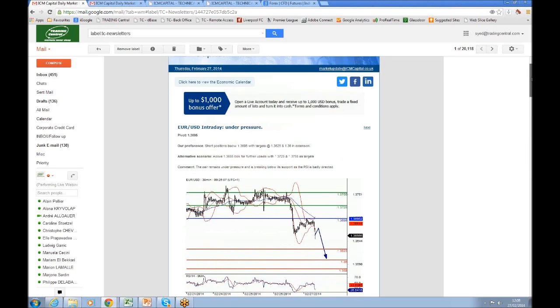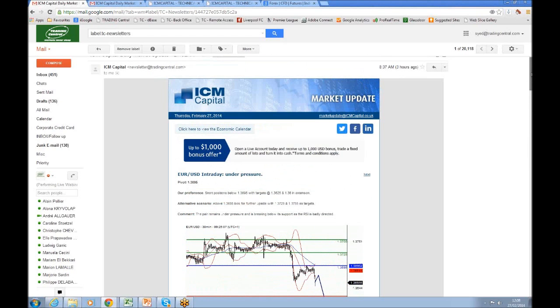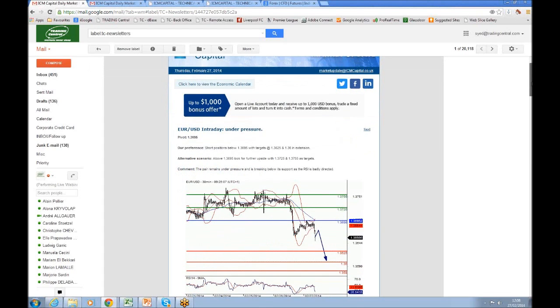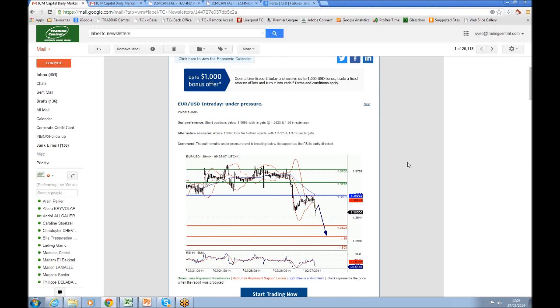Just to inform you in terms of how to read these analyses from the newsletter. As you open up the newsletter and take an example of euro dollar from this morning, the whole purpose of the newsletter is to give you our analyst view first thing in the morning. As you can see, we have our chart, and right above the chart we have our strategy.